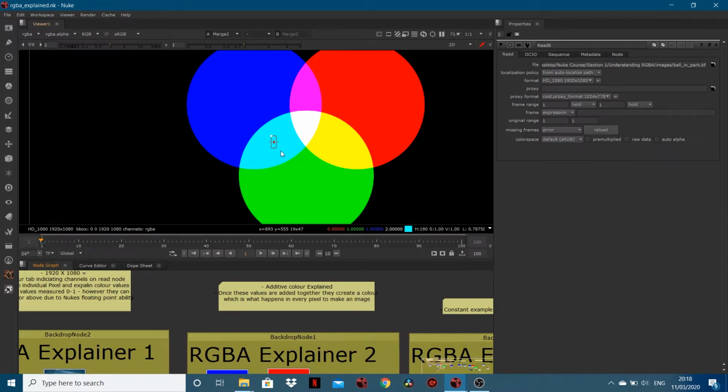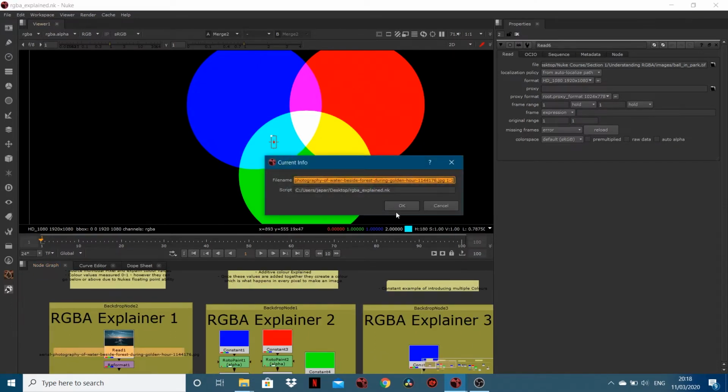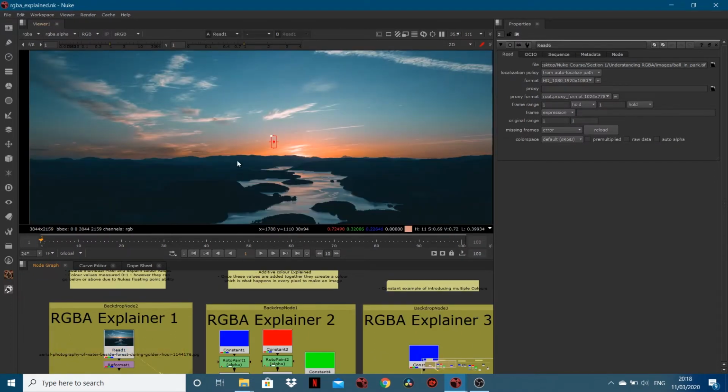Once these values are added together, they create different colors. And that's what's happening back in here. You know, this first image, for example, we selected a pixel. And it's got 0.07 there, 0.2 there. When you add data from these different color channels, a little bit of red, chuck in a little bit of green, a little bit of blue, you can get millions and millions of different colors, okay?